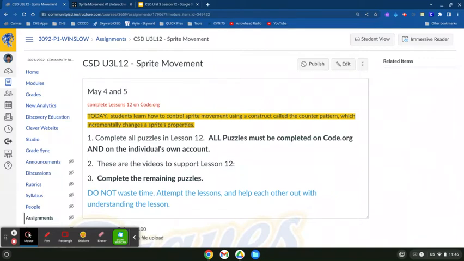All the puzzles must be completed on code.org and in your own account. So don't tell me that you did it and it got lost, because code.org is really good about keeping up with stuff. These videos support Lesson 12. This is the video that I'm creating, so I'll post it after I'm finished creating it and complete the remaining puzzles. If there's any puzzles that you need to work on, make sure you get those done too. Do not waste time. Attempt the lesson and help each other out with understanding the lesson. The lesson itself is available today until the 6th.